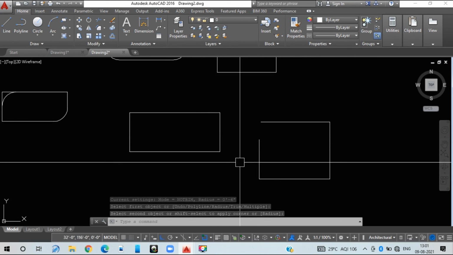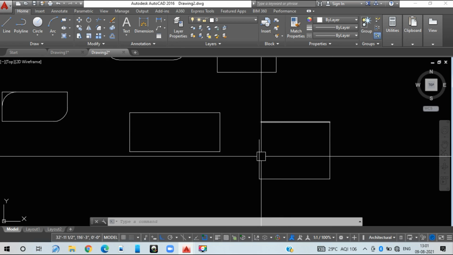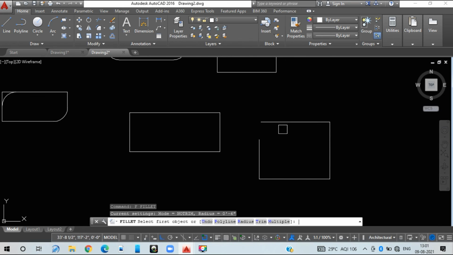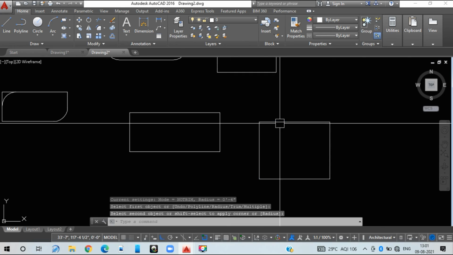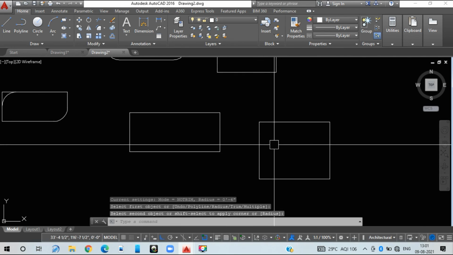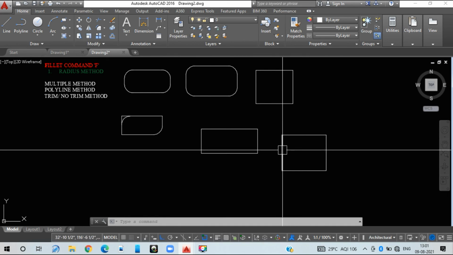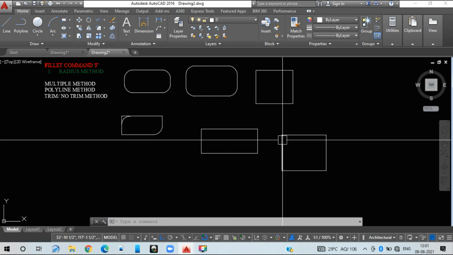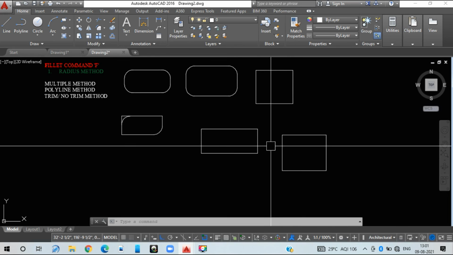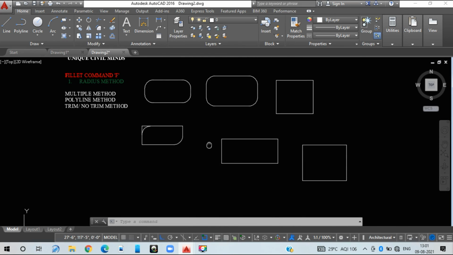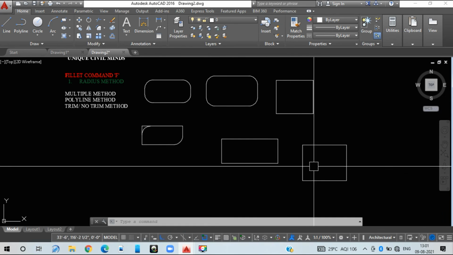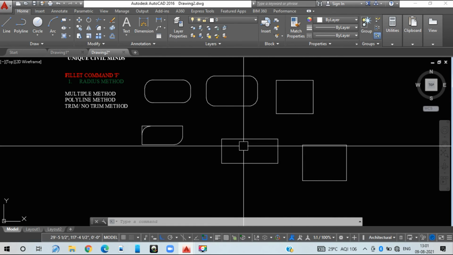In this case, to join these two lines, again you go for the fillet command, select the first one, press shift and select the second one. See here, joined these two lines. So this is how fillet can work to join two corners, or this corner can be converted into a curved one. We can do it with the help of the fillet command, right?